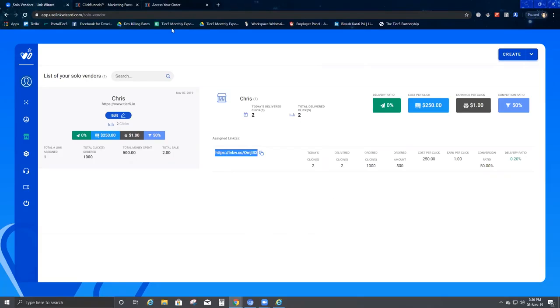So this is all about solo vendor, how you can create solo vendor, how you can capture the traffic, how you get to know how many clicks you are getting, how you get to know how much money you're paying per click to this particular solo vendor, and how this vendor is working for you. So you can hire any vendor who would work for you for your clicks and help you to expand your business and get you more profit. So this is all about solo vendor.